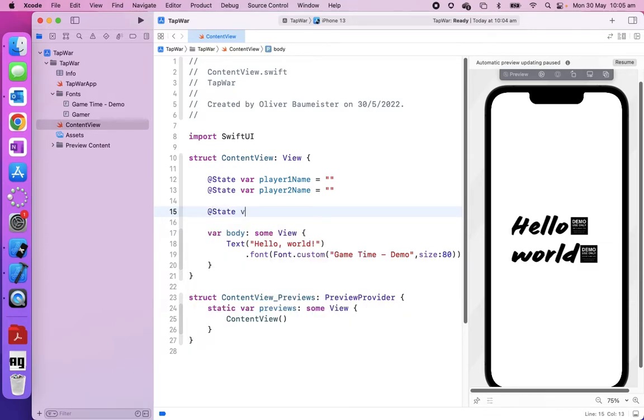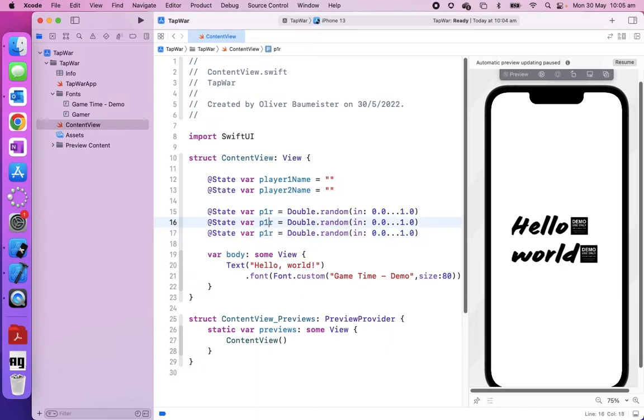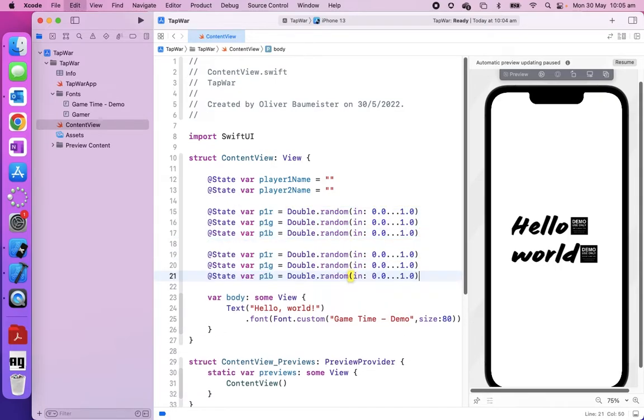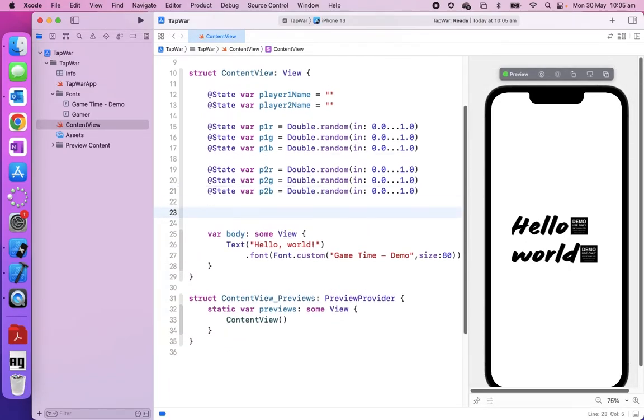So I'm going to go @State var p1, let's start with red, and I'm going to assign that to a Double value, and it's going to be random. And I'm going to go from 0.0 to 1.0. Notice the three dots in the middle here, they indicate a range. So what I can then do is I can copy and paste that another couple times. So I can go player 1 red, green, and blue. And then I can do the same for all three of them for player 2. So I can go player 2 red, player 2 green, player 2 blue. When I hit resume, it should all work the same because we're not actually using any of these values yet. The last thing I'm going to do is set up when we show the game or not.